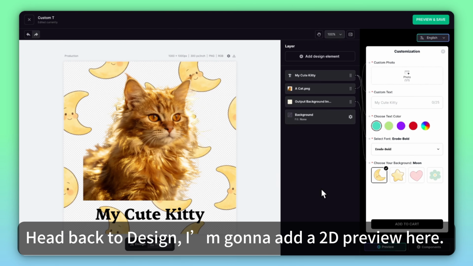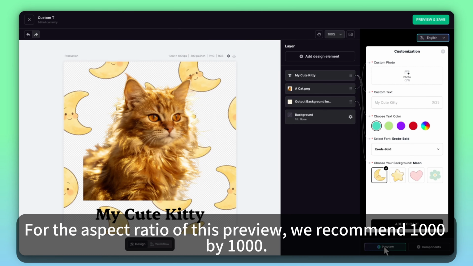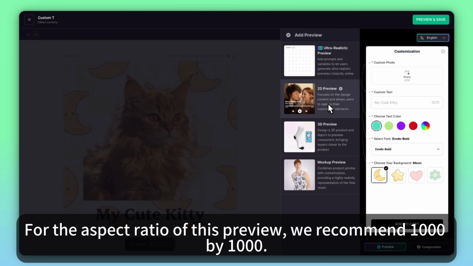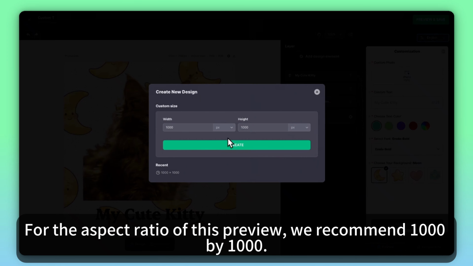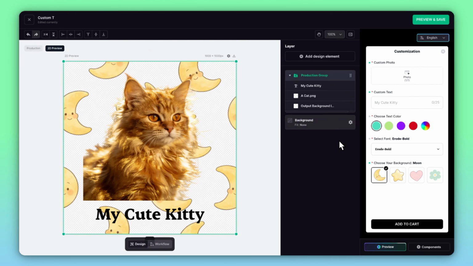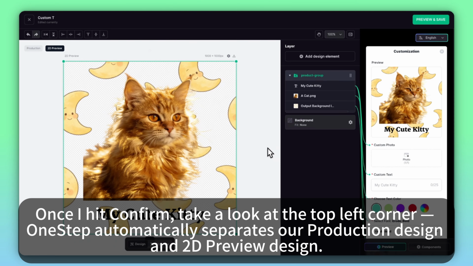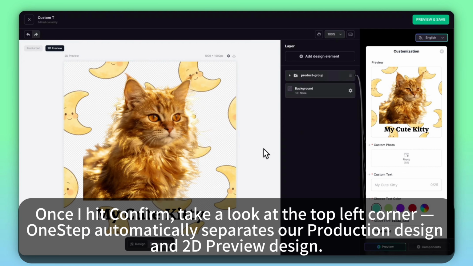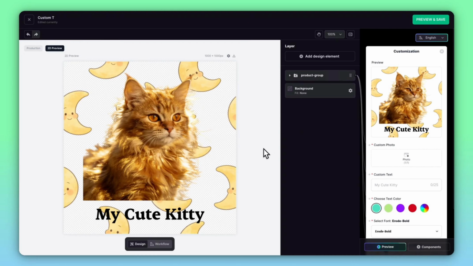I'm gonna add a 2D preview here. For the aspect ratio of this preview, we recommend 1000 by 1000. Once I hit confirm, take a look at the top left corner. One Step automatically separates our production design and 2D preview design.